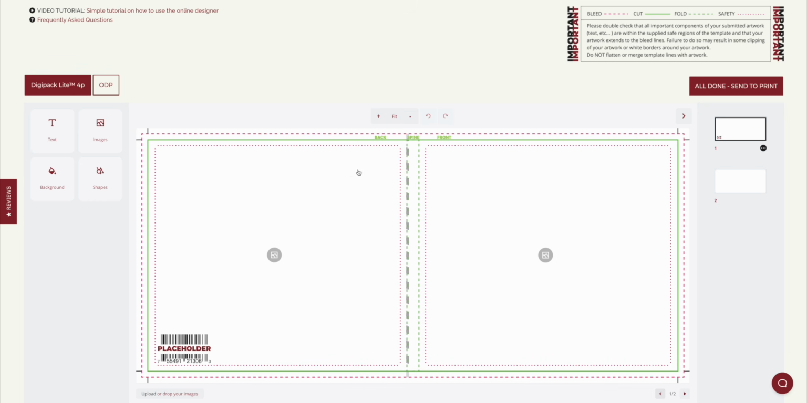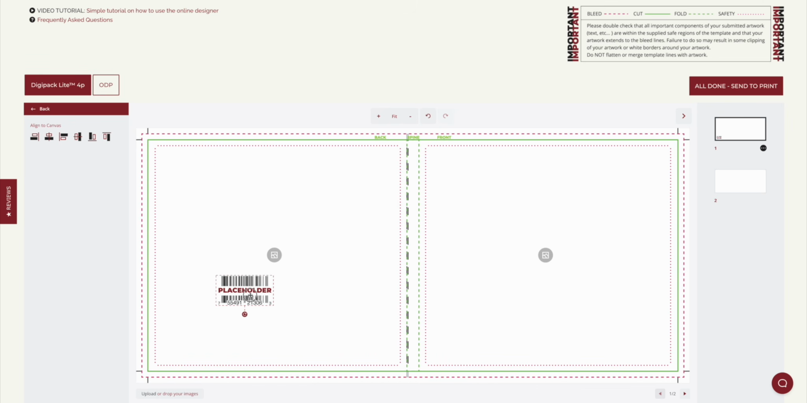Right here, we've got our template. And what you're going to be able to do is load in the images that you want, the text that you want, using these buttons here. Here we've got a placeholder for the barcode. And as you can see, you can click on it. You can only do 3 things with it. You can move it up, you can rotate it, and you can erase it.